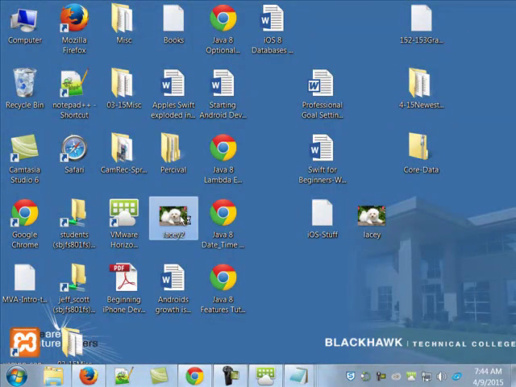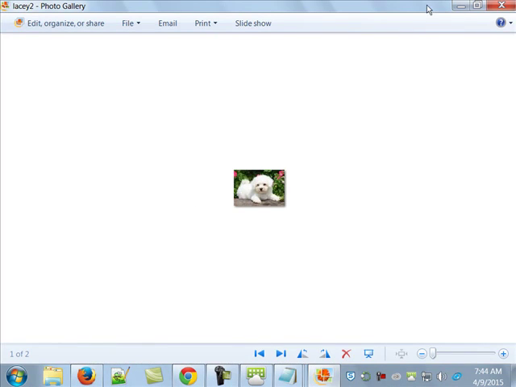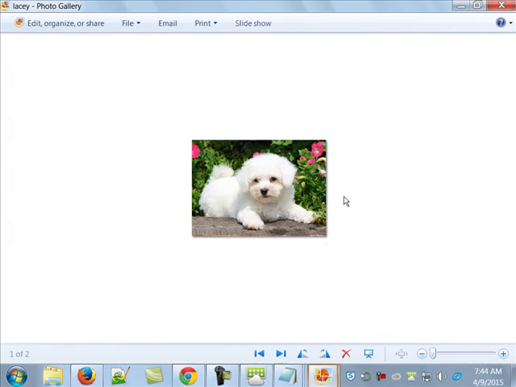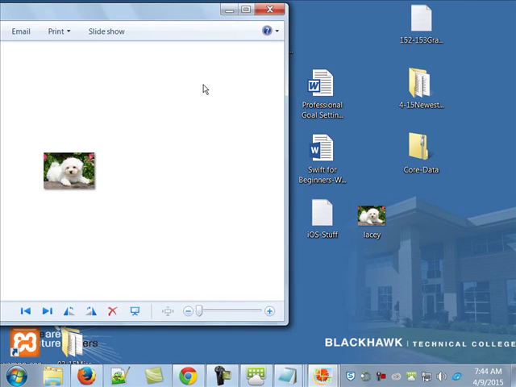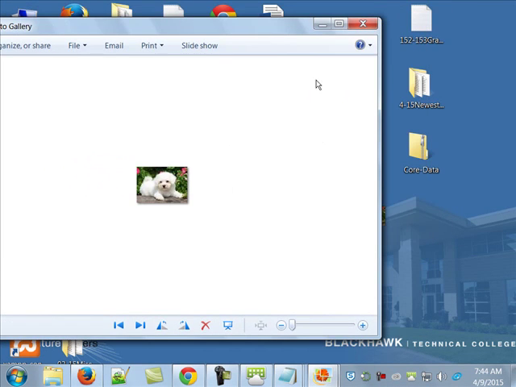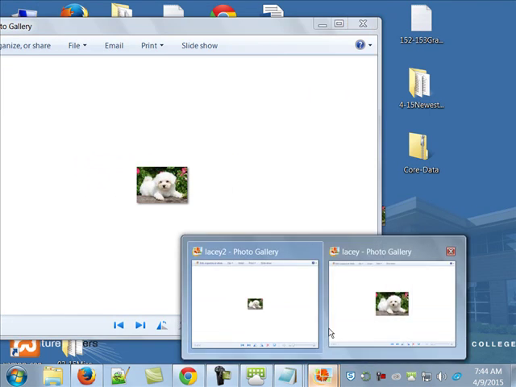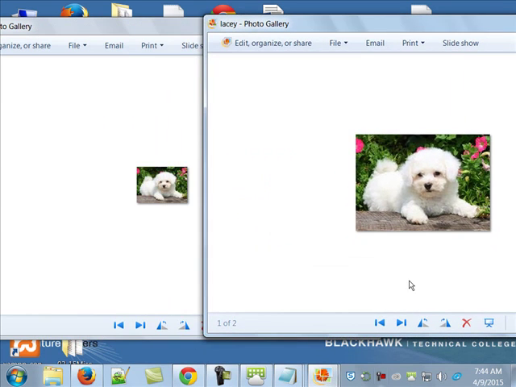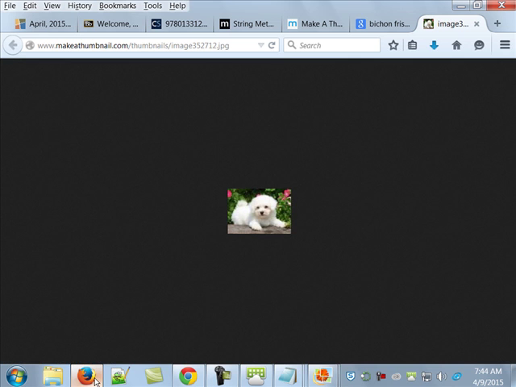Alright, so there's Lacey. Oh, there's Lacey, sorry. Yeah, there's Lacey 2. So you can see the difference in size between the two. Okay, there's no distortion or anything. So again, make a thumbnail, very nice, free site that I've used quite a bit.